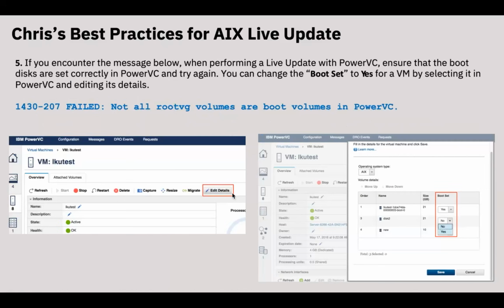Another best practice for people that are using live updates with PowerVC managed environments. If you run this command more than once, over time you may see this error message here where it says not all root VG volumes are boot volumes in PowerVC. What can happen is that sometimes the PowerVC database and what's on the LPAR can become out of sync, and it may not know that some of those disks are actually part of the boot set, if you like, or part of a root volume group.